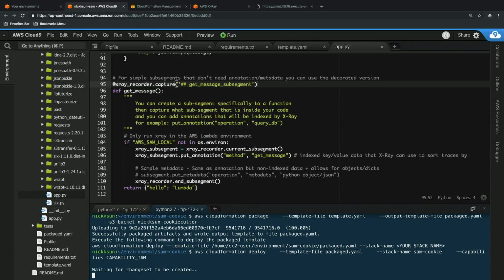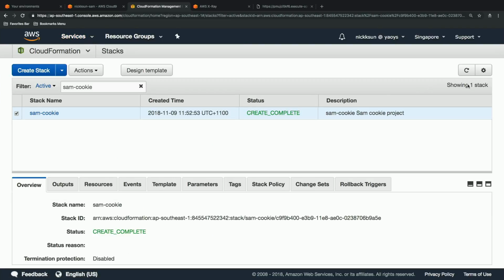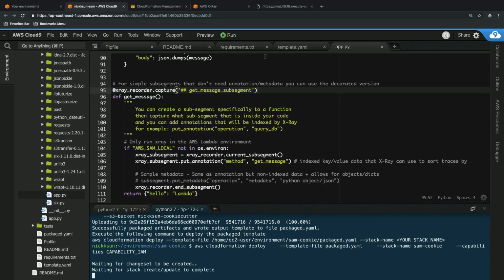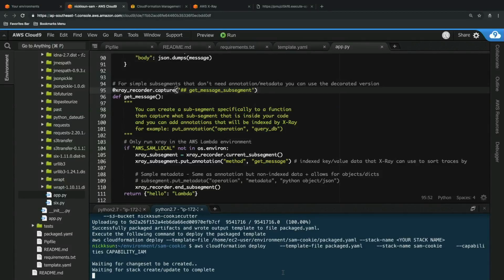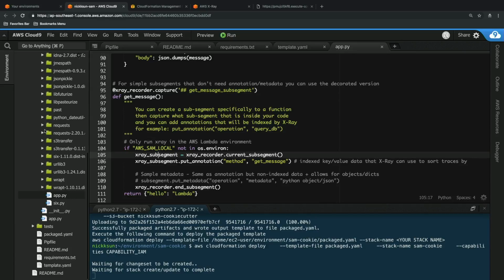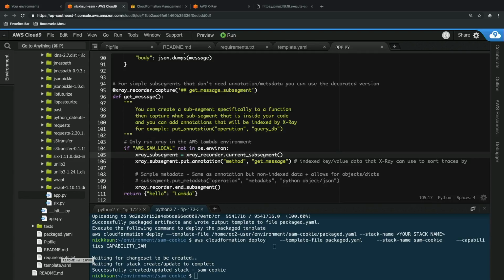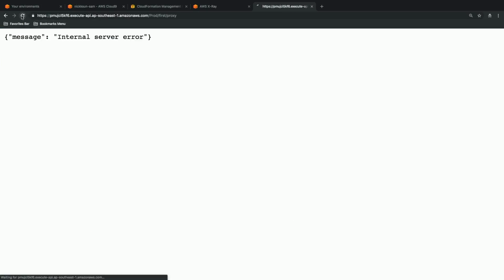In this case, because the CloudFormation stack already exists, what we're doing now is that it will create a change set, and then the stack will get updated. Let's give it a few moments. Now it's done. So if we refresh here, yep, it's update complete. So let's refresh this page to see if we can get things fixed. Awesome, we have the Hello Lambda there.